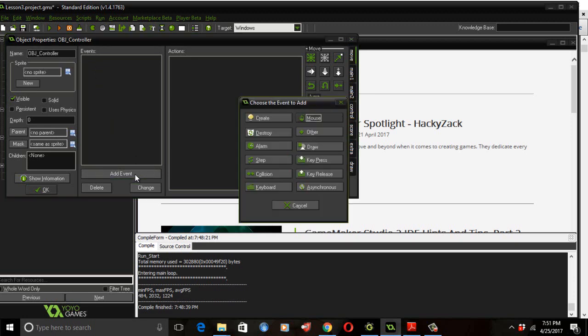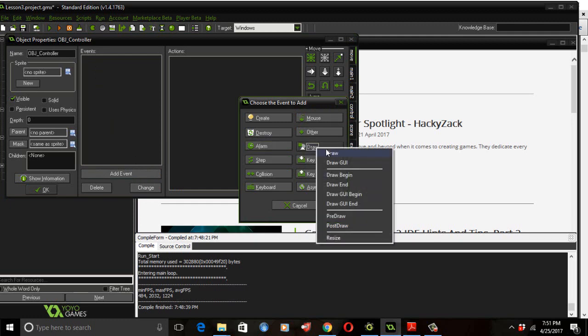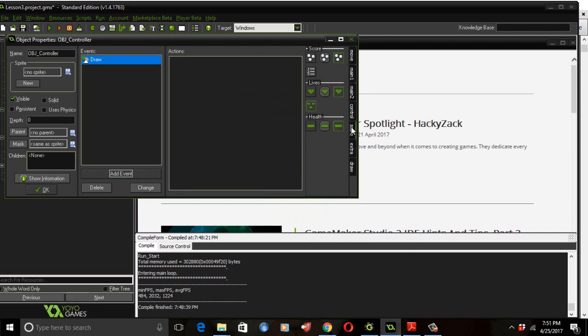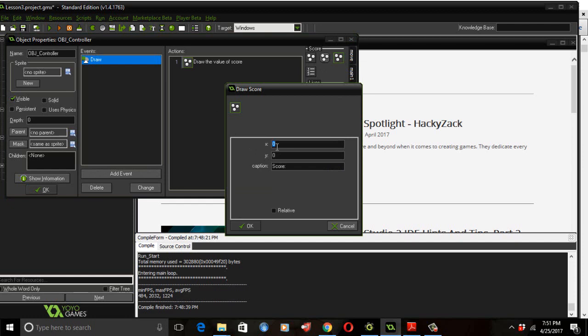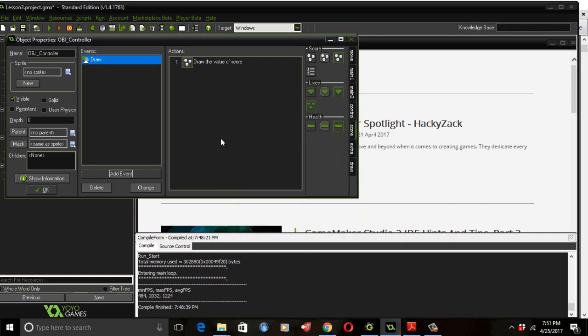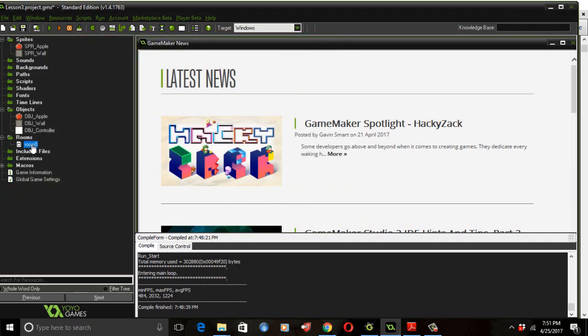So let's do add event. We want to do a draw event, and then under score, we want to draw the score. Okay, and we'll pick this to be 64. This is where we're going to have our scoreboard. It's going to say, and all it's going to say is score, right? And I think we click on relative, and then we hit OK. All right, and we hit OK here, and then we go into our room.